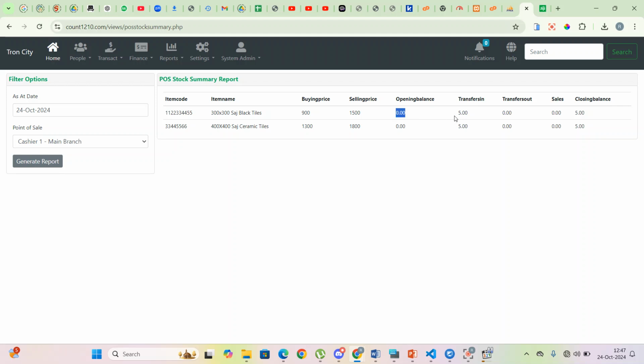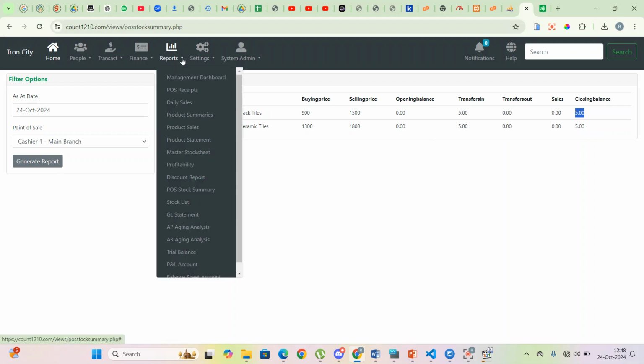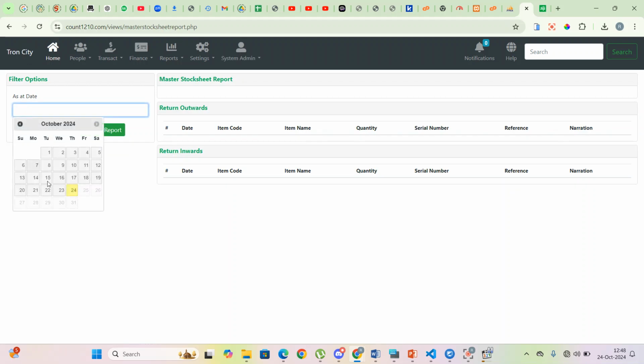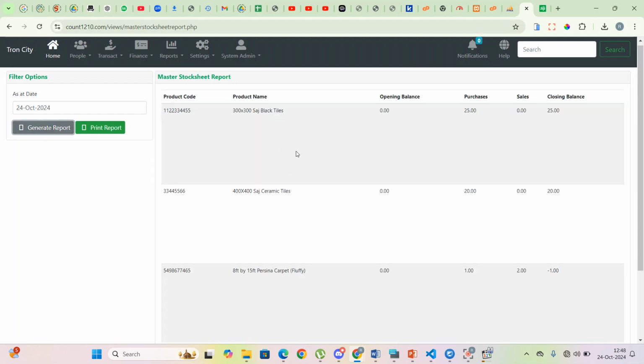There was no opening balance. I was given 5. None has been returned, none has been sold, and 5 is what is actually remaining at that particular location. But if I wanted to see generally overall, I'll go to master stock sheet over here. I'll say as of today, and it will be able to give me where these items are.